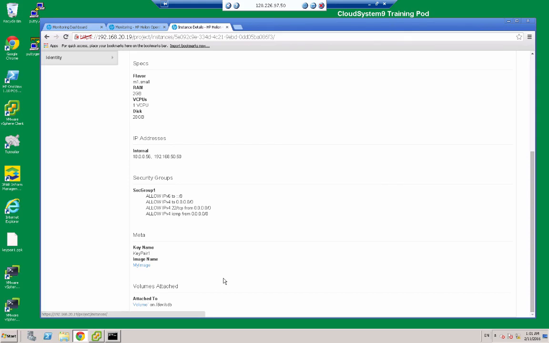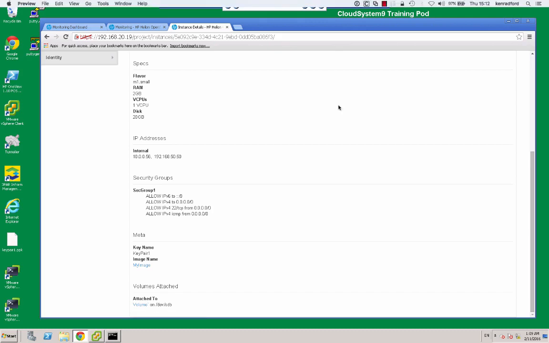I could go in and format it and create a file system and mount that file system on my VM. But that's really an operating system management issue rather than a cloud system issue, so we'll leave that for now. And really that concludes this demo of CloudSystem Foundation.